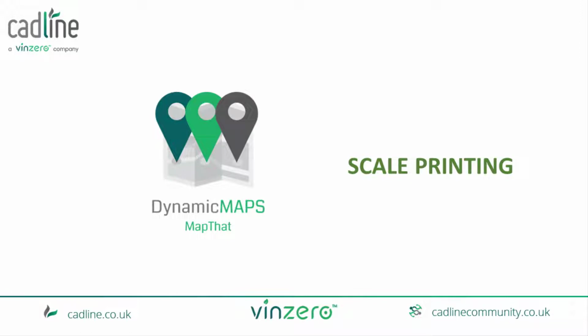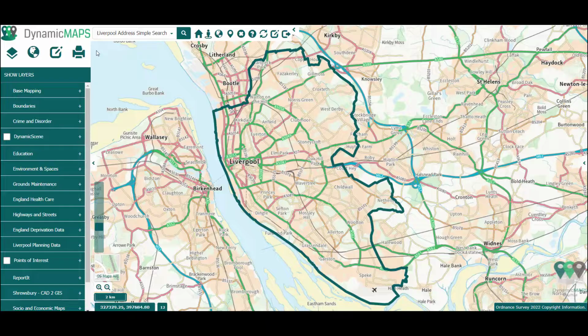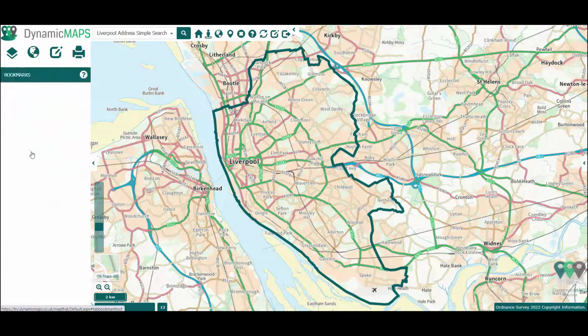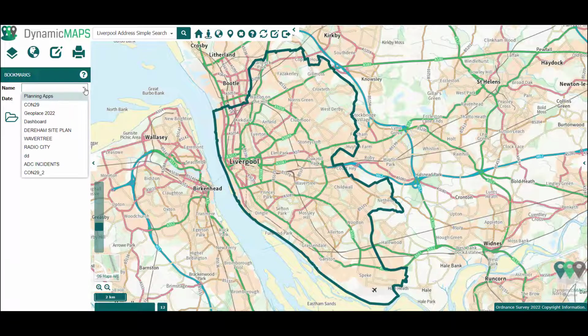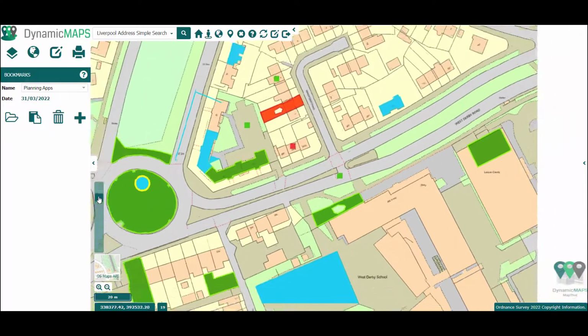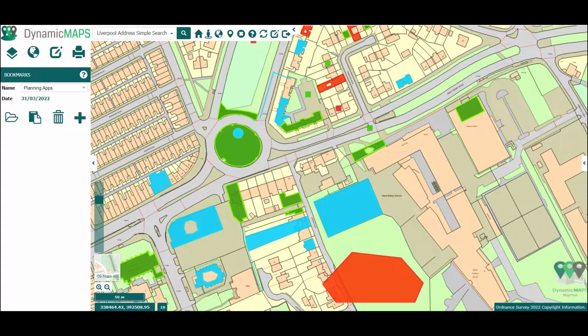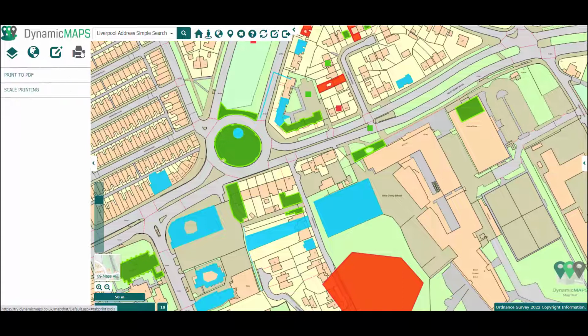We'll be looking at the scale printing tool within MapThat. Before we explore printing, let's use a MapThat bookmark tool to auto-zoom to and open the Liverpool Planning Apps layer. Scale printing tool is available from the Print tools, choosing Scale Printing, New Print Job.